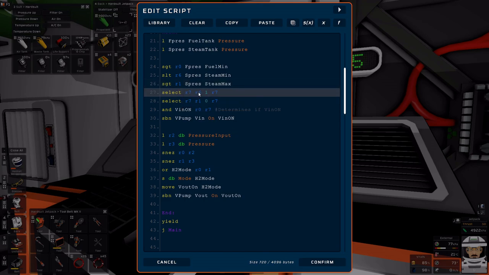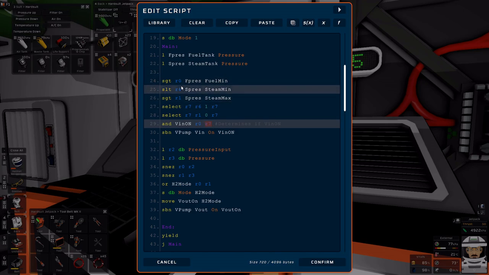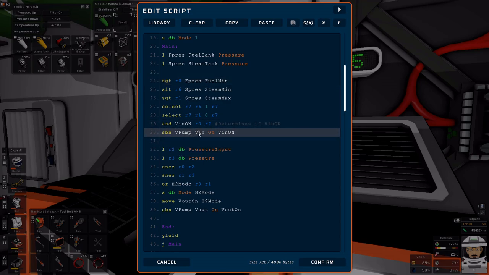Check. Is it below the min? If it is below the min, go on ahead and turn on R7. Otherwise, use whatever R7 was before. Is it above the max? If it's above the max, we clear out R7. Otherwise, use whatever R7 was. And then I just did an AND instruction because R7 will either be 1 or 0. And then R0 would be checking my fuel mix. If that's all on, then my input pump turns on to feed my H2 combustor.